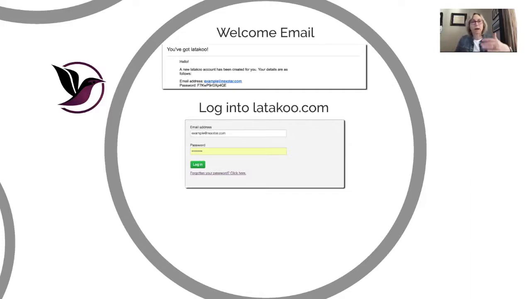We've onboarded a couple of thousand people in the last week. If it got lost in your email, we can resend it and get you logged in. So you should get this welcome email. It should have this long password. You're going to take your email address and that long password, and you're going to go to latakoo.com and log in with that.